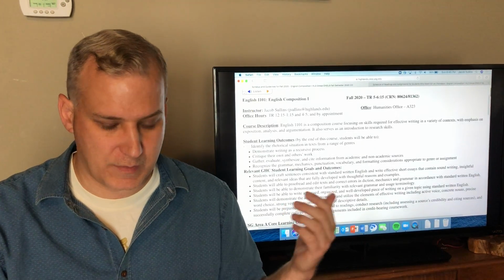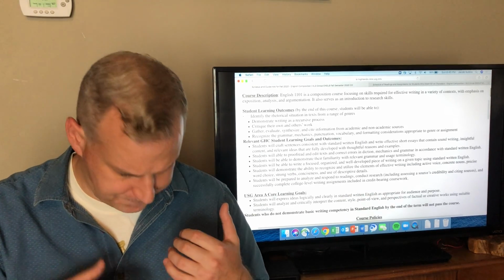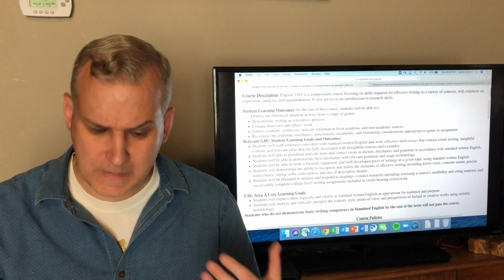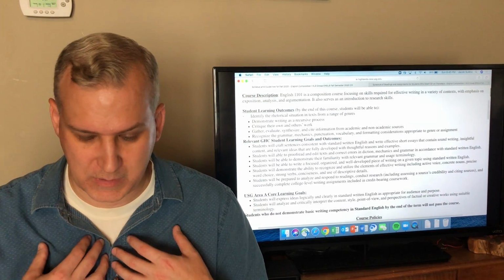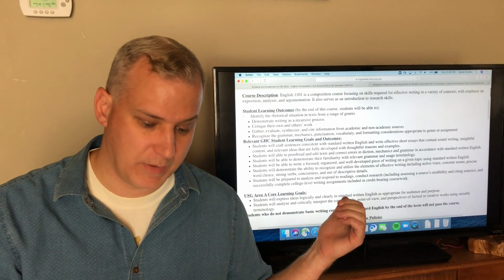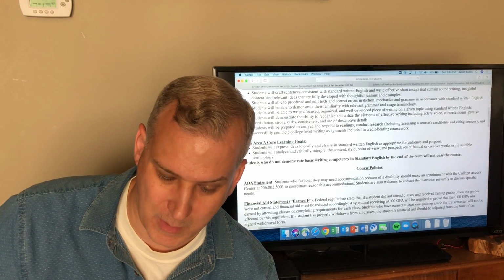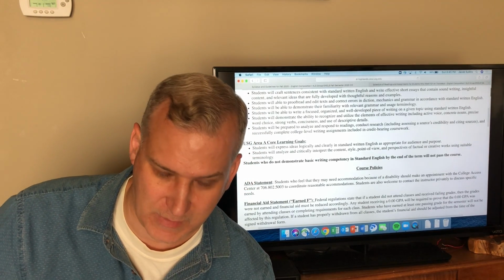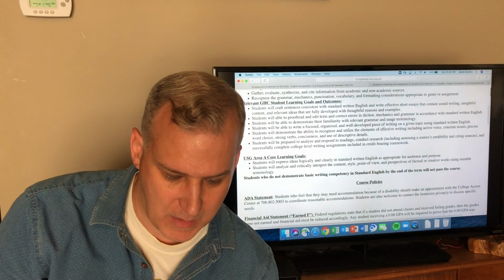You can see that there are some student learning outcomes, the learning goals and outcomes for the institution. I'm not going to dig too deep into those. If you've got questions about them, be in touch with me. But those are mostly for the college's assessment purposes, along with the university system's Area A core learning goals. Again, that's mainly for assessment and up above our heads and up above our purposes.